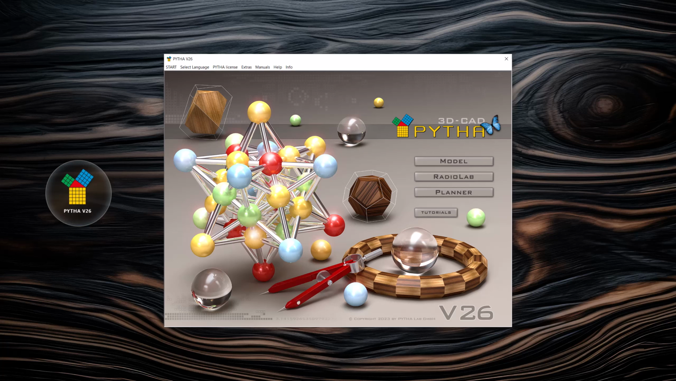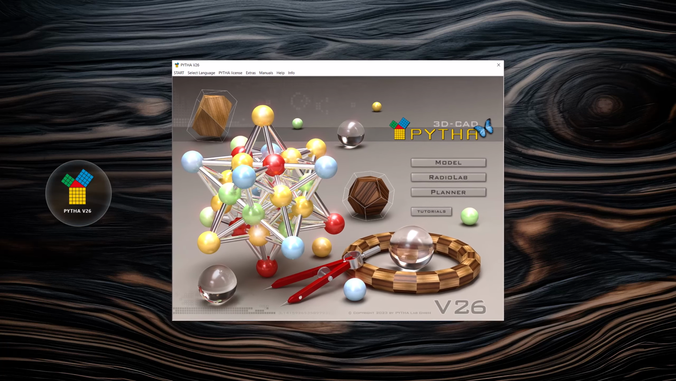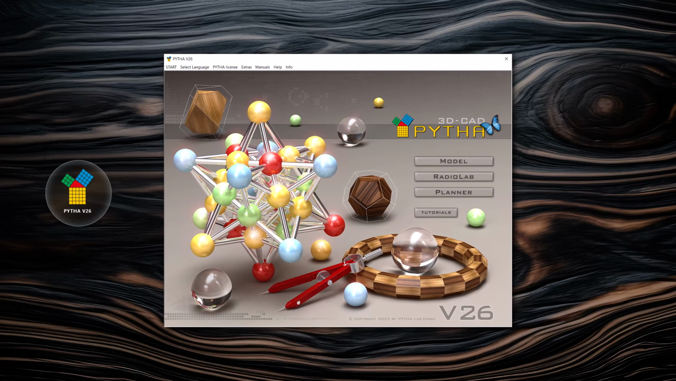As soon as you have installed Pytha, you will see the Pytha icon on your desktop, which you can use to start the software. Double-click on the icon. The Pytha Central will open. I have already opened it here.